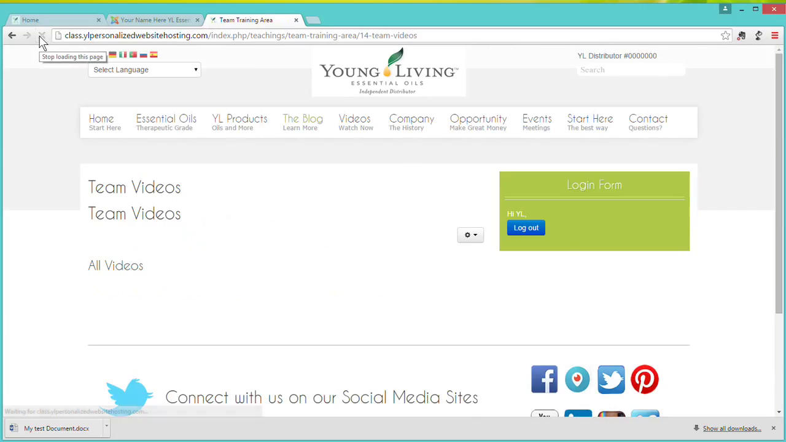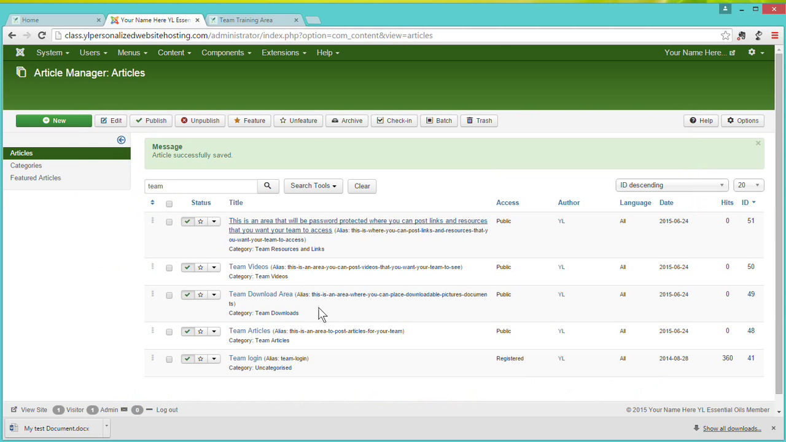And now you look at this. Okay. Now, we know that the team resources and links, it's going to be the same thing. Just open it up and edit it to say whatever you want. But here's the thing. Maybe you want to post an article. Maybe you want to post a video. Maybe you want to make a resource or a link. Let's go ahead and quickly show you how to do that.